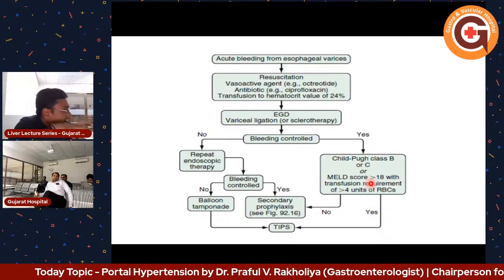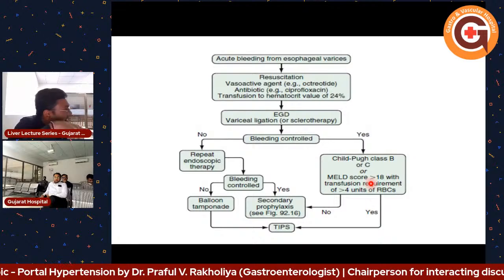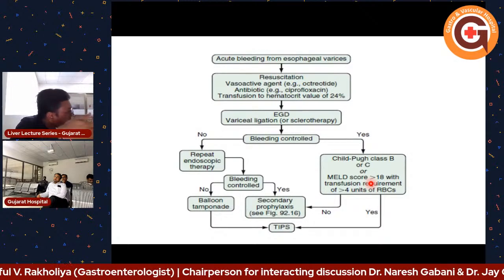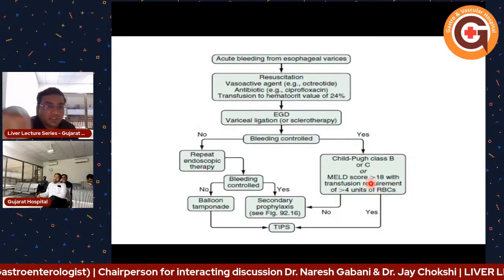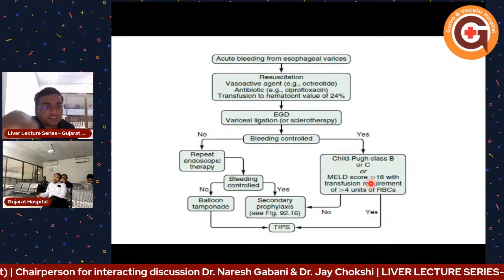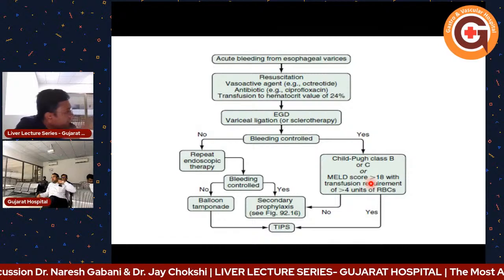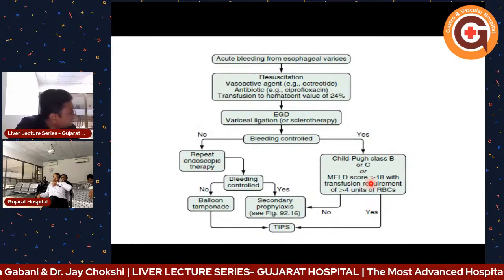But when we have done endoscopy, at that time, if there is active ongoing bleeding, if there is a spotting of varices, in that case, if Child class B and C is there, then we can go for TIPS. If at the time of doing endoscopy, there was active bleeding ongoing.